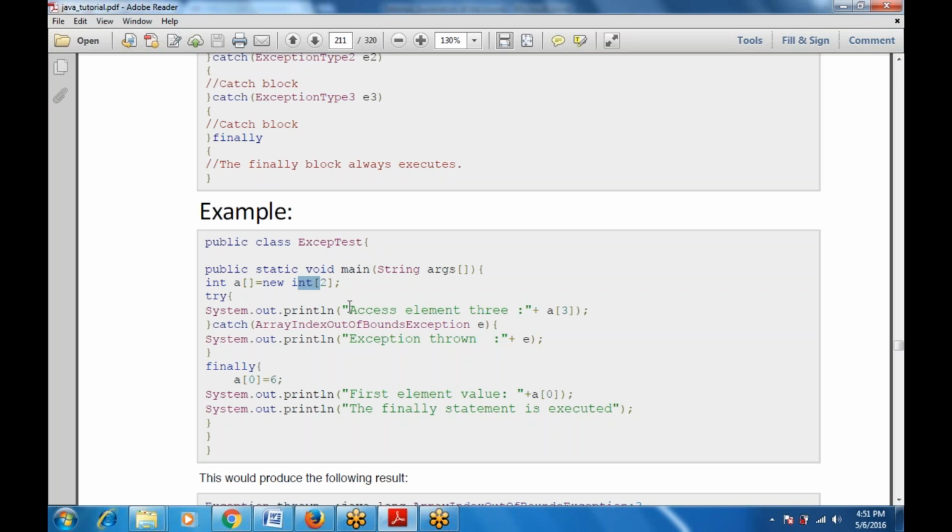Then there is a try and catch block. So try is over. Try means accessing the third element of the array. That is not possible because we declared the array with only two elements.